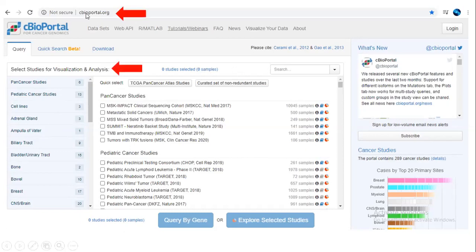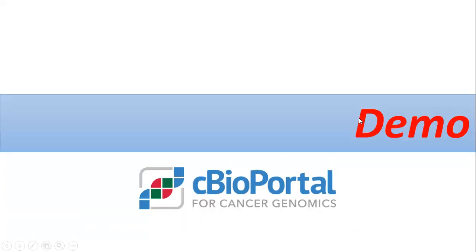So this is the link, that is cbioportal.org, and these are the selected studies you want to visualize and analyze for your cancer of interest. Or else you can directly search by this search option rather than going through how many projects they have saved. These are the number of cancer types they have listed.